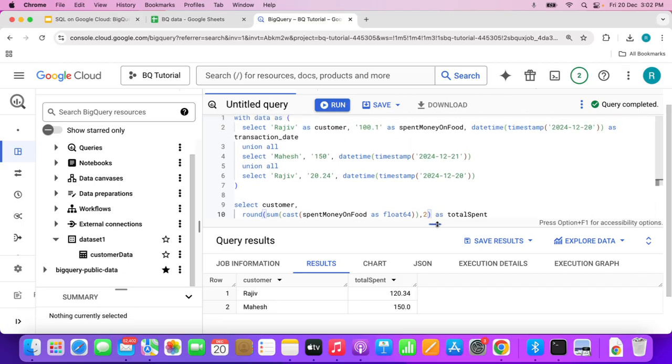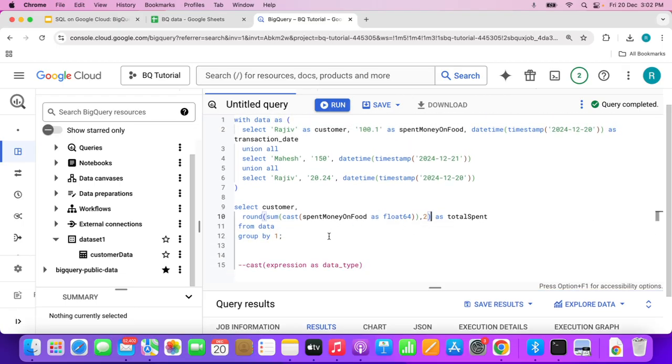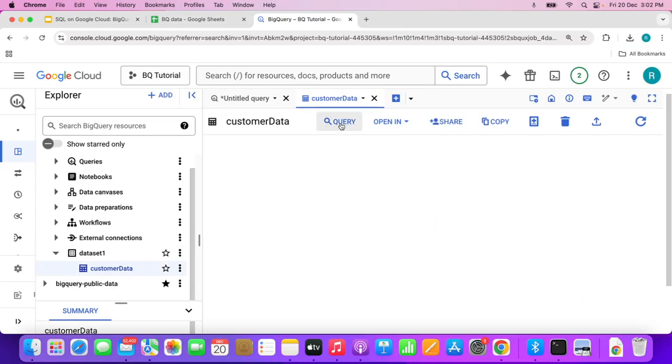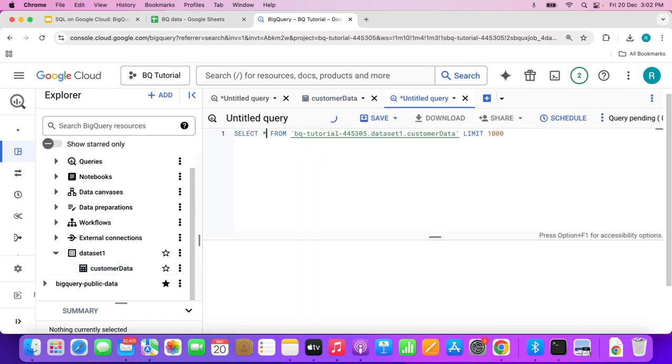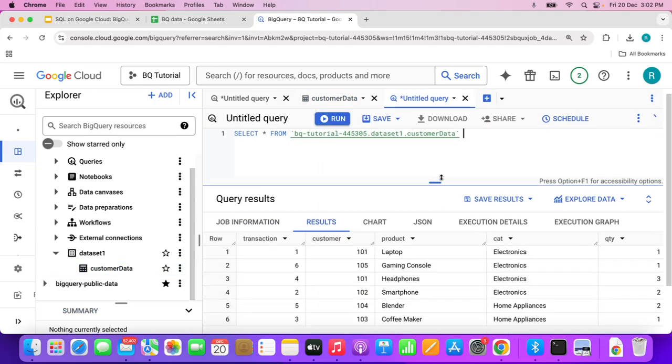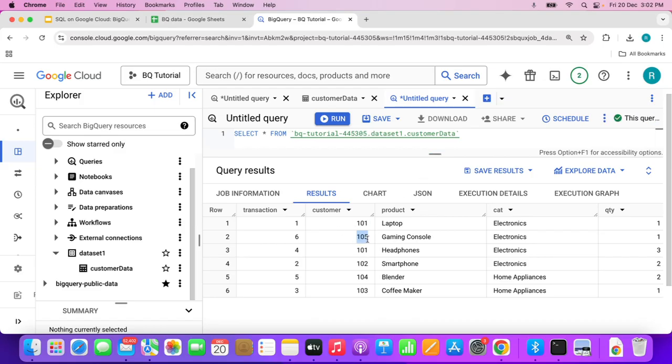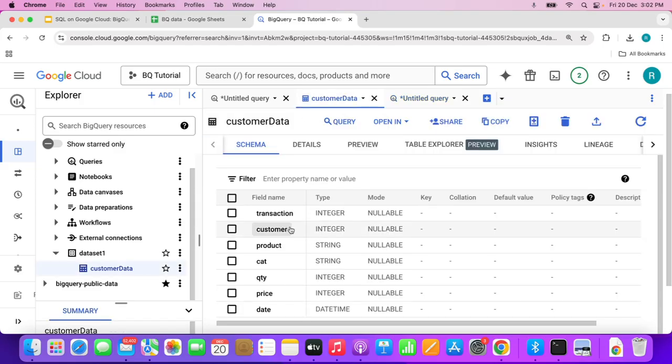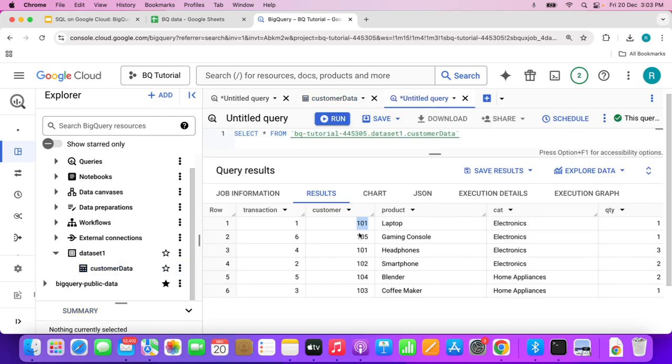And as well, for example, let's take a look at the customer data table query. Let's look at this customer: 101, 105, 101. So, what is a customer? It's an integer, but this is the customer ID, a unique ID. We are never going to perform any mathematical operations on this one. We're not going to do 101 plus 105. No, we are never going to perform any operations on this one.